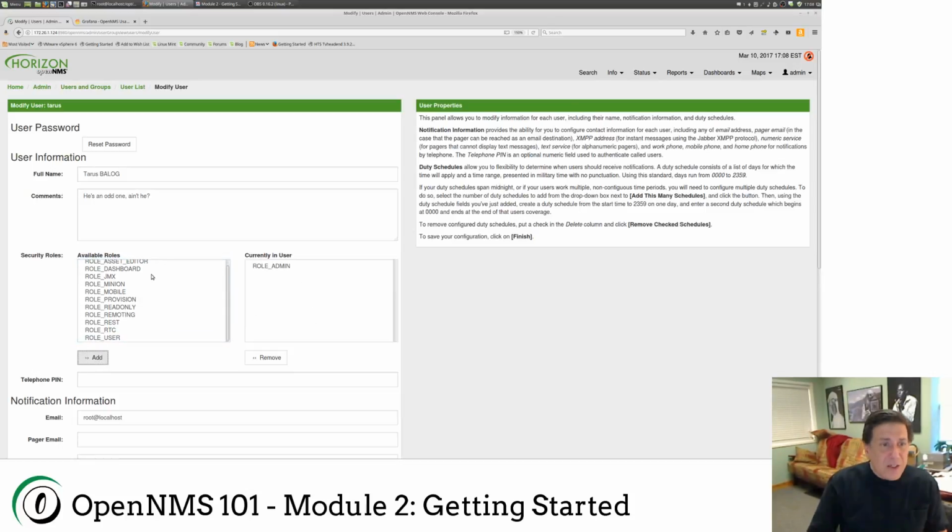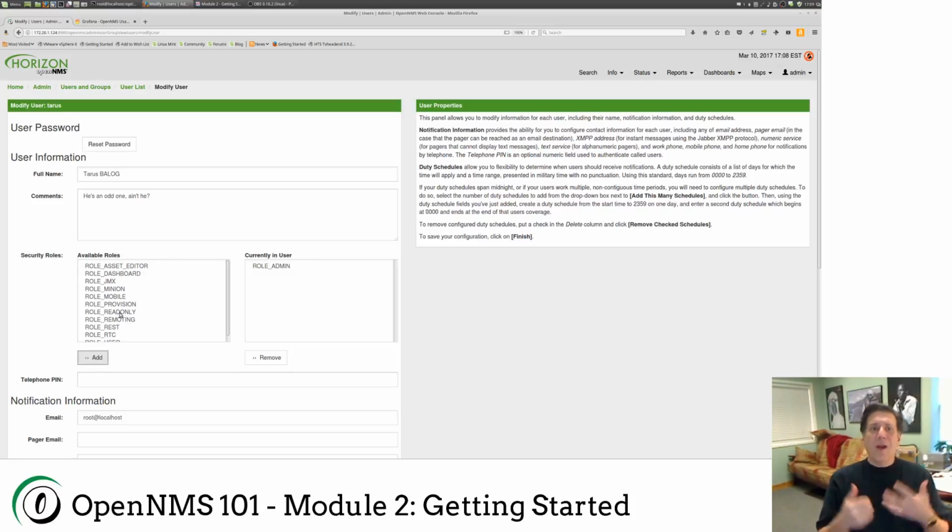Now there's tons of other roles here. By default, everyone gets the user role, even though it's not expressly listed in this list. The only other role you really should focus on right now is this read-only role. We call this kind of the Dilbert pointy-haired boss role. Suppose you have a person who wants to see what's going on in the network, but they're not in a role where they should be fixing things.